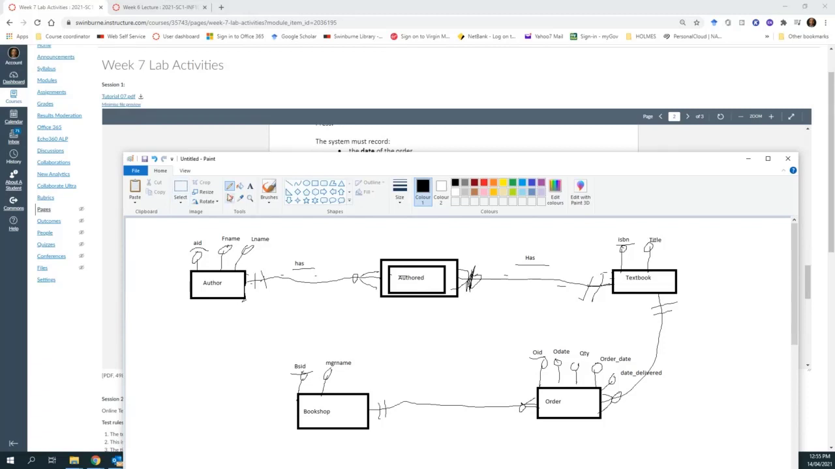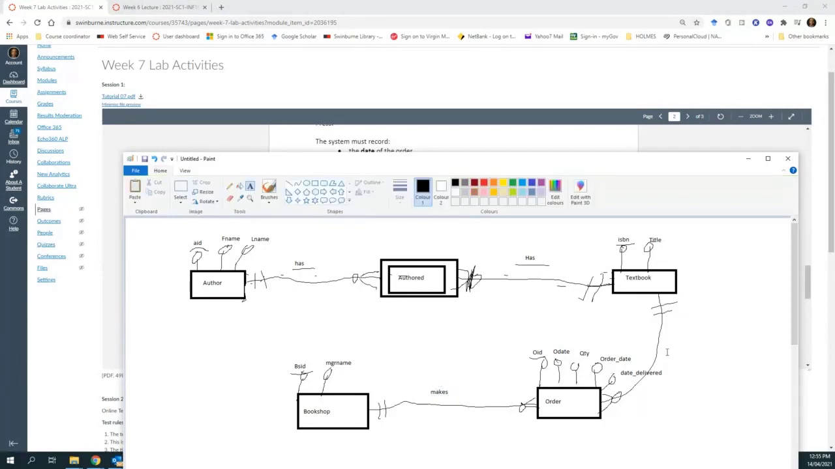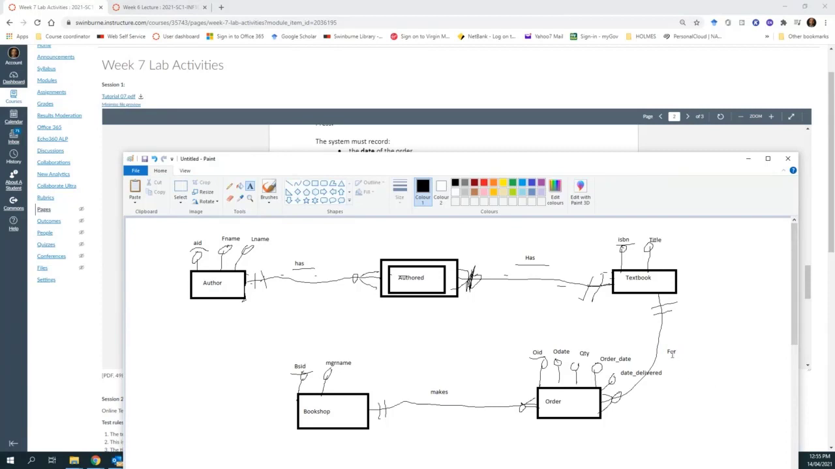Then I can put relationship names as well: bookshops make orders for textbooks. We don't need to underline because it's a strong entity. In this strong entity, the order entity, we have two foreign keys, bookshop ID and ISBN code. But they are not part of the primary key. They just sit there as foreign keys. So the primary key is the order ID.